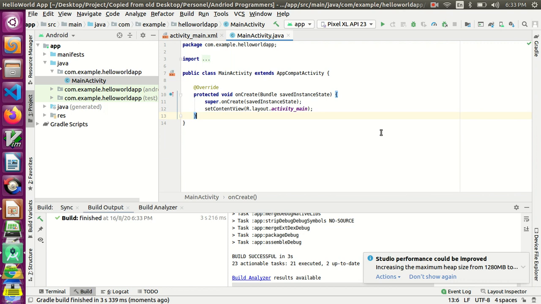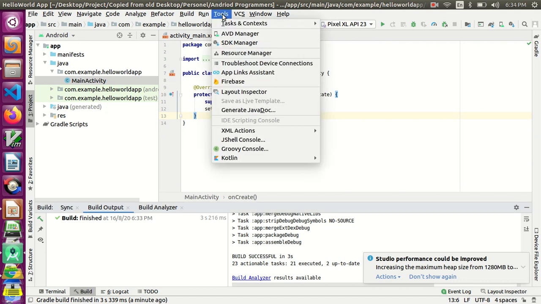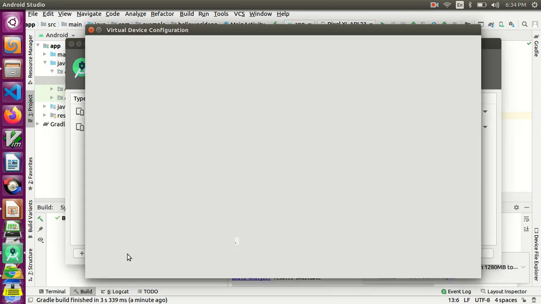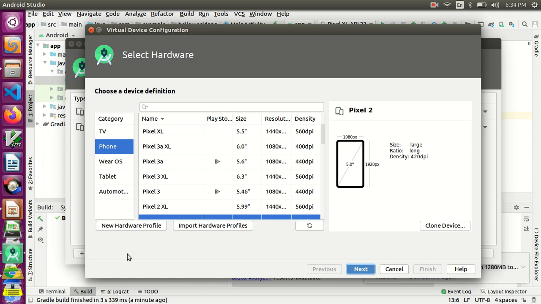Now the build is completed, and you can see that I have already configured the Pixel XL API 23 device. Here you can go and configure whatever devices you want. This is a virtual device, or emulator, you can say. If you want, you can create a new virtual device. I am telling you how to create it.